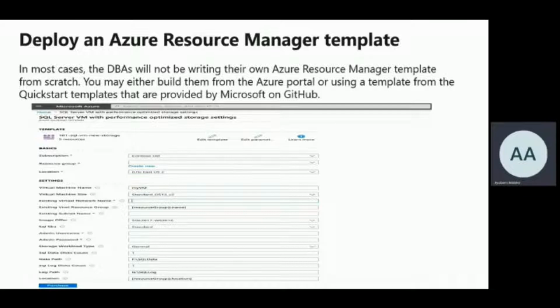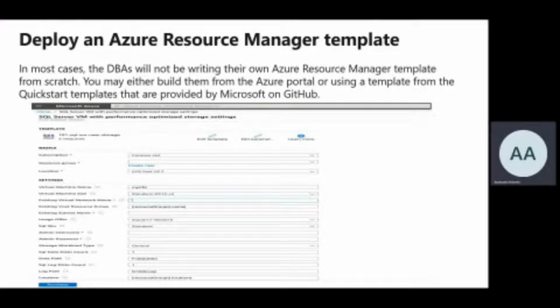All of these have been coded, or scripted, into the JSON templates. When you try to deploy that template, it pops up a window like this where you can either edit the template, edit parameters, or just deploy the template as a whole.